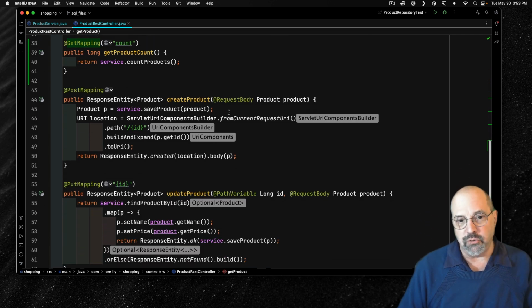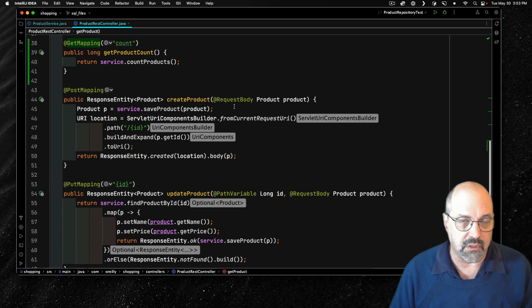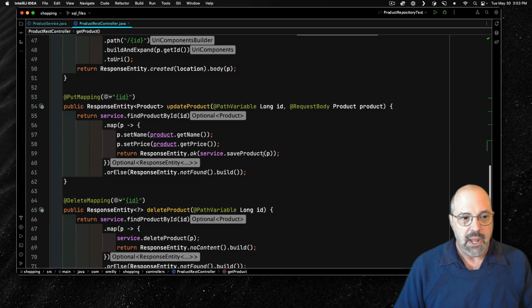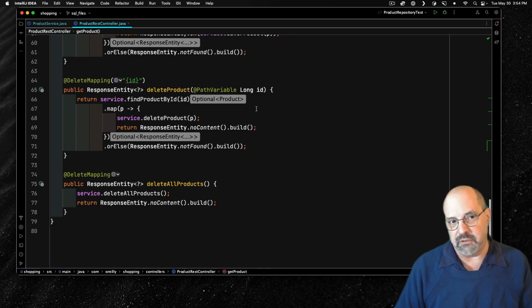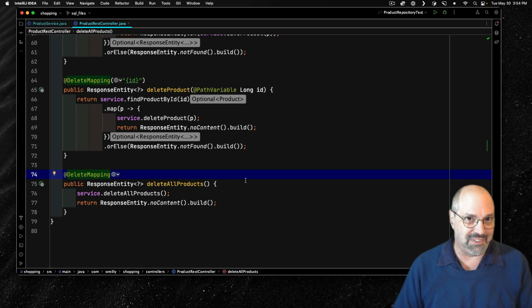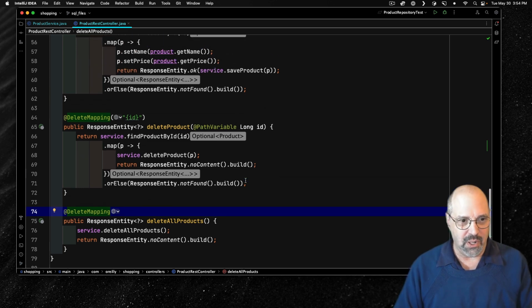And here's a post to insert one in there and then set the location header to the location of the new product. And here's a put that does an update, assuming the product's in there, and a couple of deletes. One that deletes an individual product and one that's really dangerous, which would delete everything in the database. Again, you should put this behind a trusted security framework, as they say. Okay, all well and good.